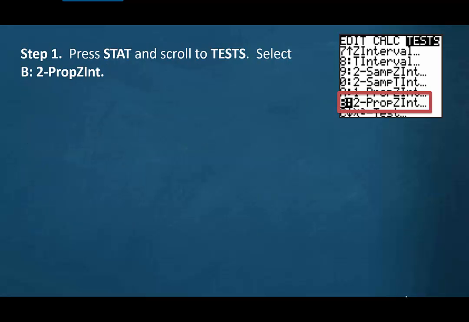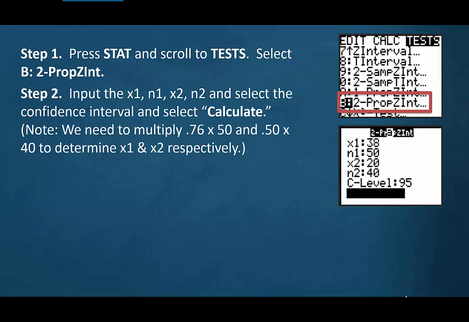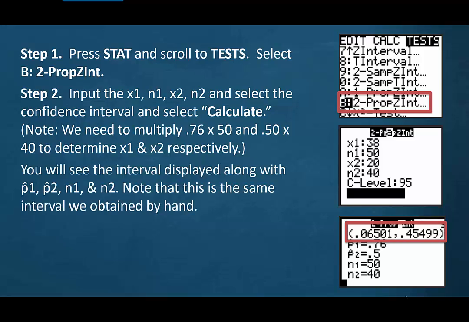Now we're going to use technology to do the computation. On the TI-84, press Stat, scroll to Test, and select 2-PropZInt. Next, input your x1, n1, x2, n2. For our problem, I had to multiply 0.76 times 50 to find out what x1 was, and similarly for x2. You will see the interval displayed along with p hat 1, p hat 2, n1, and n2. Note this is exactly the same interval that we obtained by hand. So of course the interpretation is going to be the same.